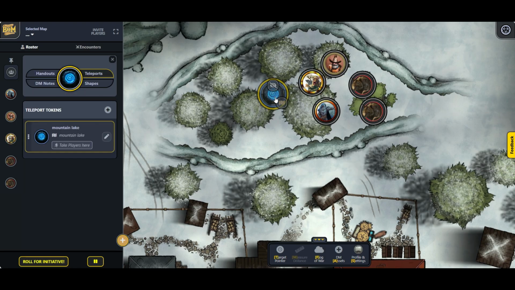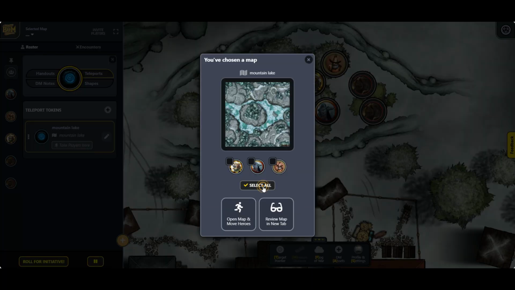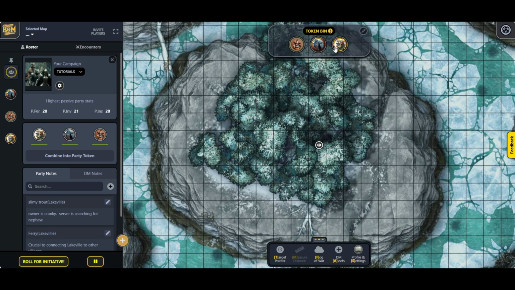So the DM would just click on the teleportation token, hit take players there, and quick and easy you're there. So with a very small amount of effort, you can set up some of these tokens, and movement between maps during your game session is very fast and easy this way. But for now, enjoy your bag of mapping.